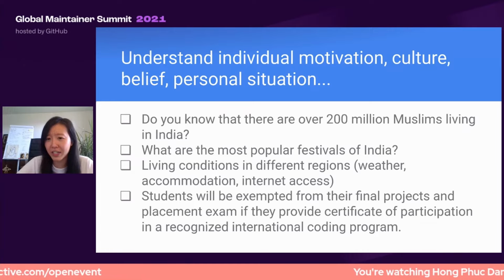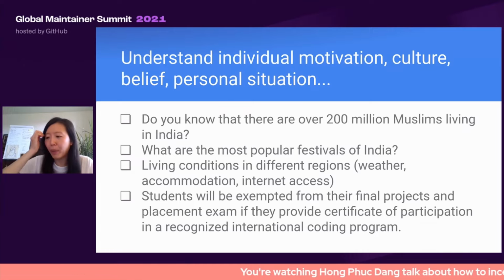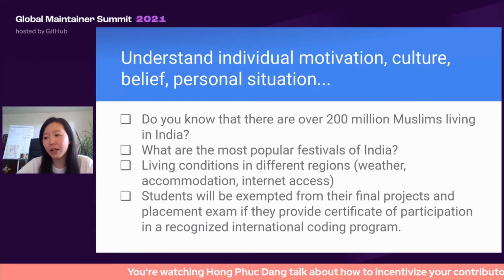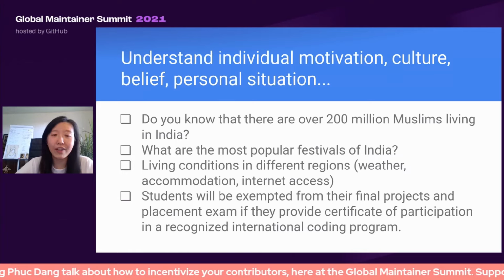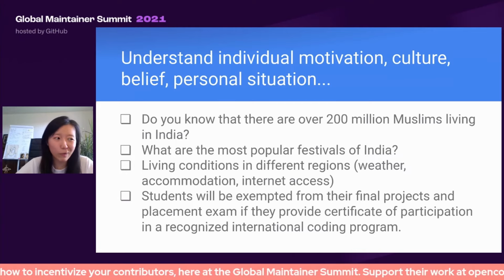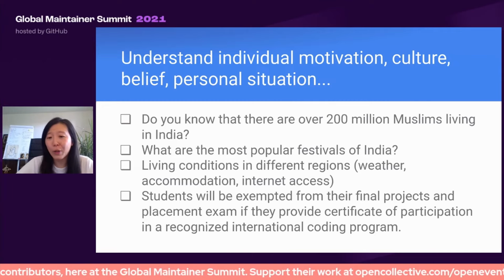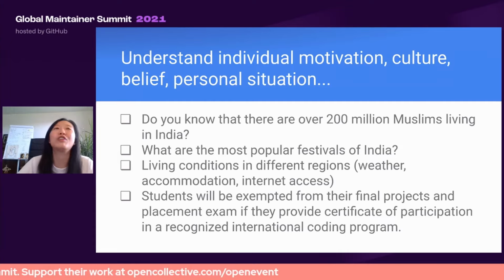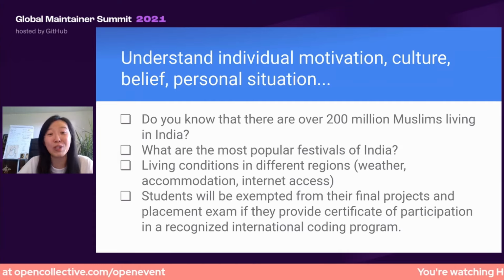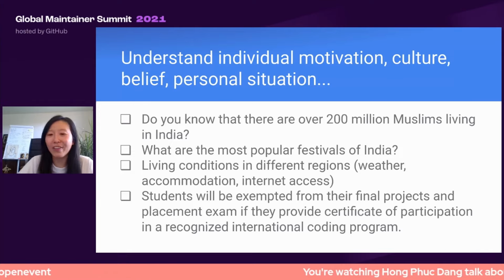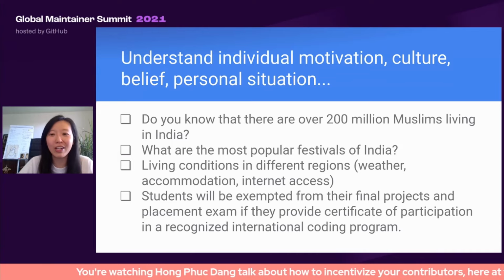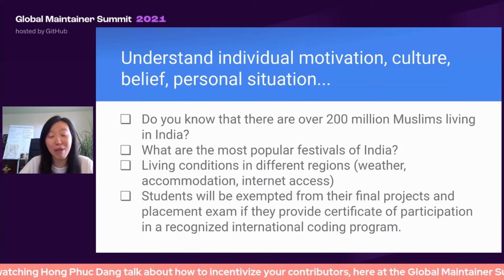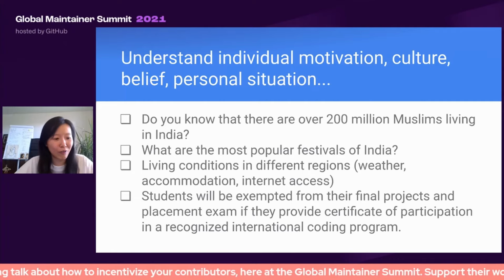Living conditions in different regions. Many of the students in developing countries are living with their parents even after graduating from university, and some people don't even have their own room. So when scheduling the time to meet, we should not always force people to turn on their camera, because it might not be so comfortable for some of the people. The weather is also important, because in some places it is so hot during the day that people can't concentrate. So it's better to communicate or work during the night, for instance.